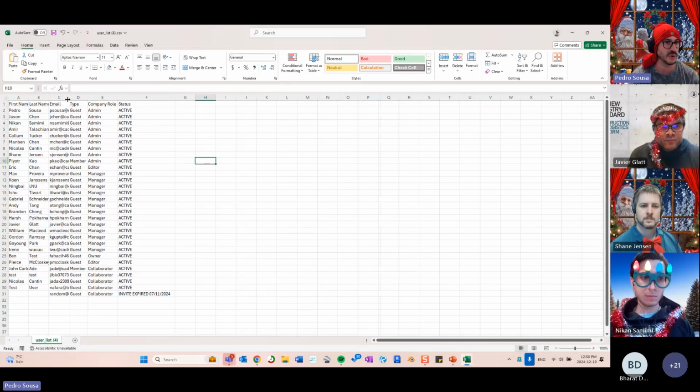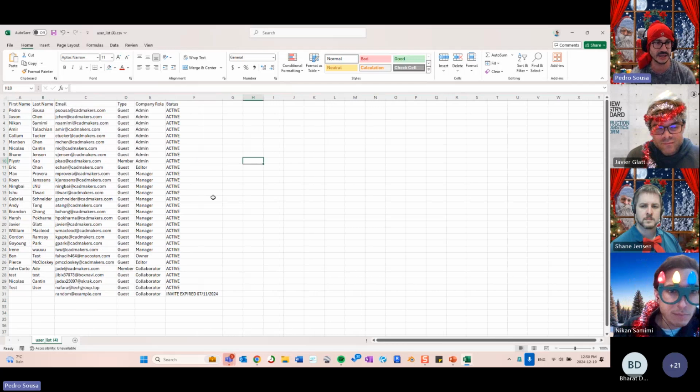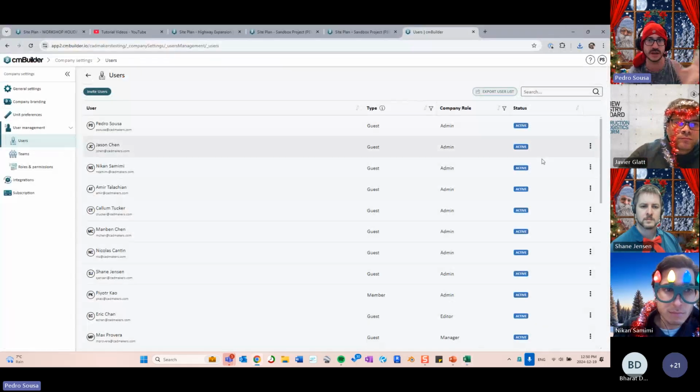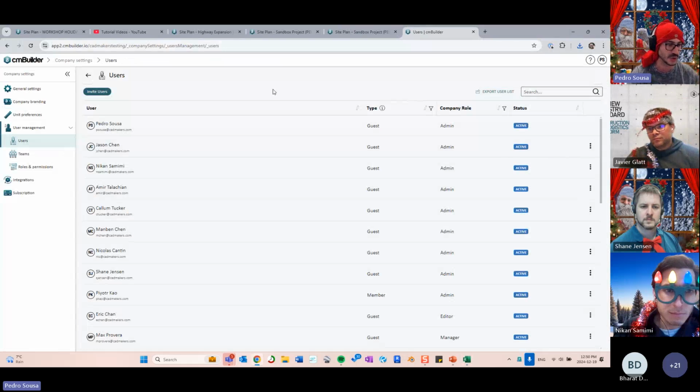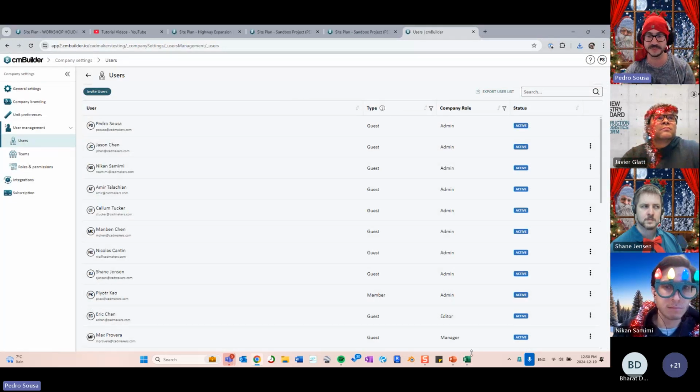So for admins and the companies, this is a great way for you to manage a bunch of people and see where they are, make changes and whatnot. But it's an export only. You cannot bring it in, right? So it's just for you to see who are the people that are currently in cmBuilder. Okay.